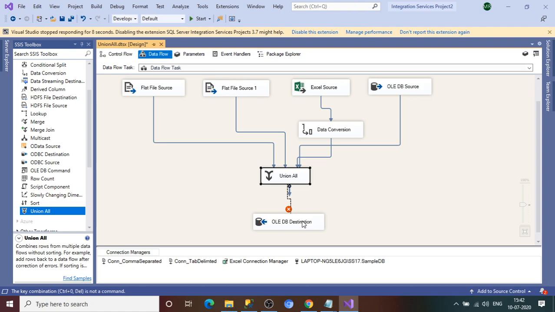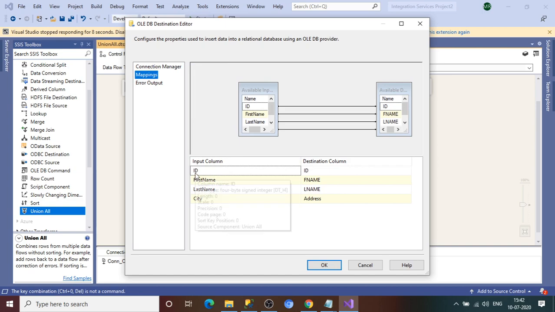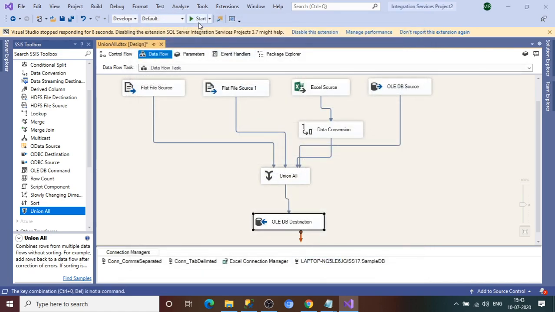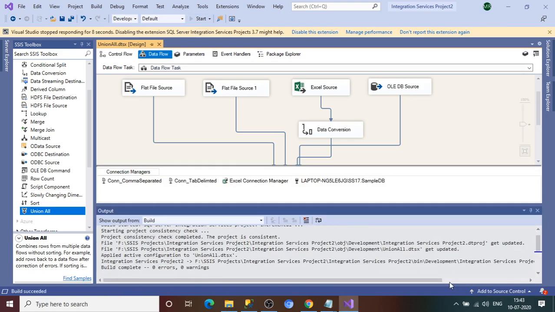Now join the union all to the OLEDB destination, and here you check the mapping: ID, first name. ID is 4 byte and the destination column is also 4 byte. First name is a string, f name in the destination is also a string, address is a string. See, the metadata should be correct. Okay, now I'm going to execute this package. Just wait for a couple of seconds.